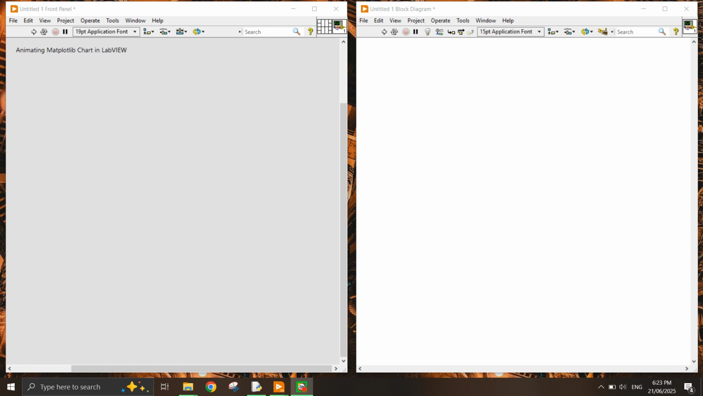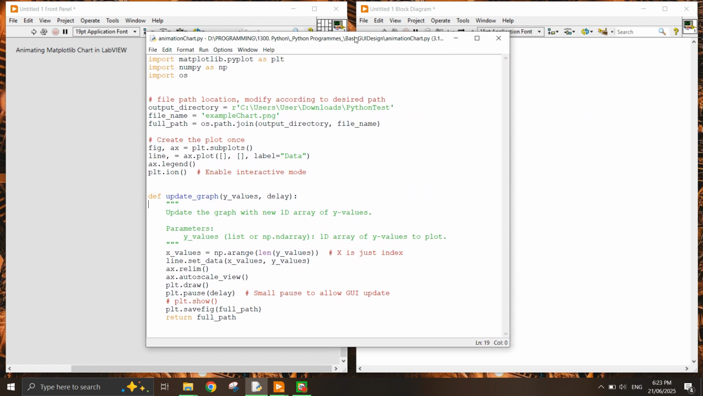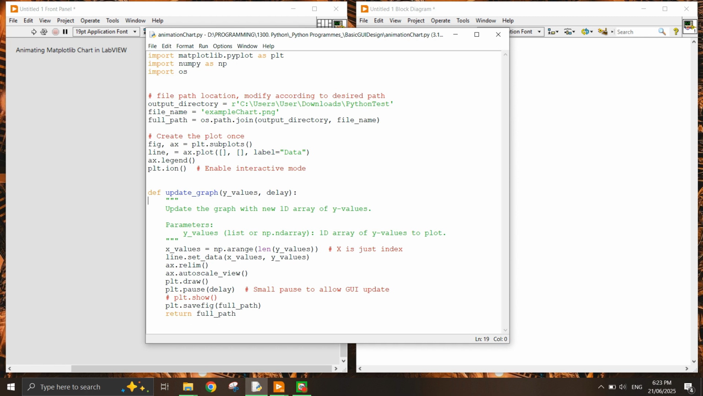So what we're going to do is, first we're going to look into an example of the Python script. In the Python script, I have modified it so that I put some user input functions from LabVIEW into the Python node. Now first we're going to look into the libraries. The libraries remain the same. We're going to use Matplotlib, NumPy, and OS. And there is no change in the file output function. I'm going to use the output directory, file name, and full path.